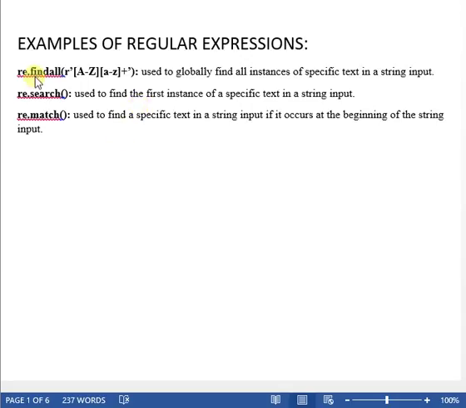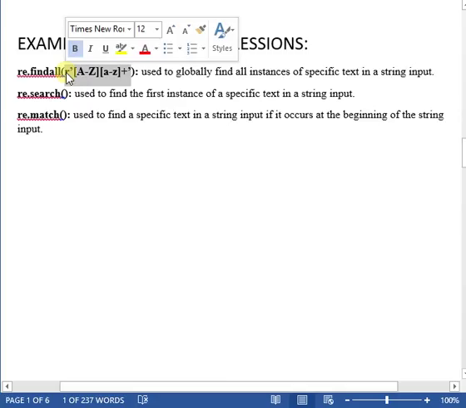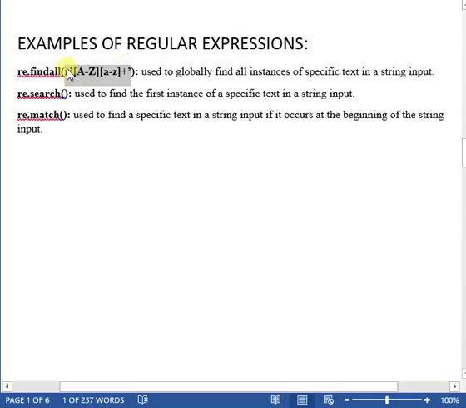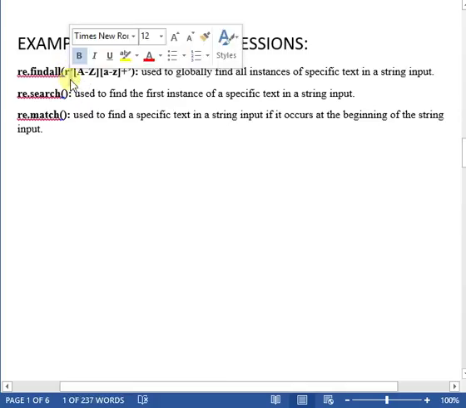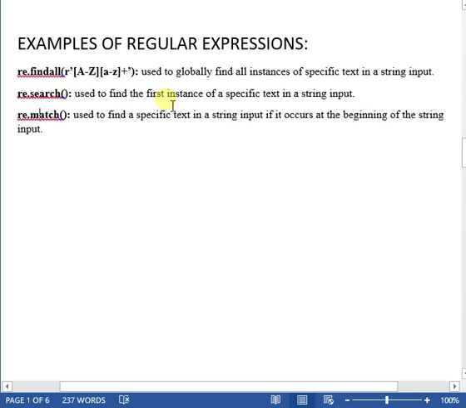So common things that you'll see with regular expressions are these certain functions, basically. RE.findall is used to globally find all instances of specific text in a string input. And string inputs, we're going to go over quickly later, but it's everything in the parentheses, and you want this R for raw data. RE.search is used to find the first instance, unlike RE.findall, where it finds all instances of specific text in a string input.